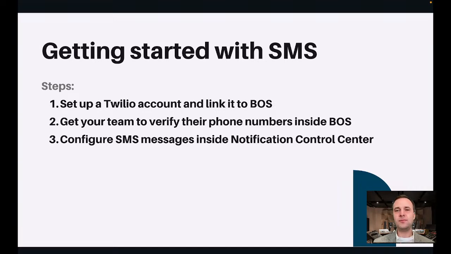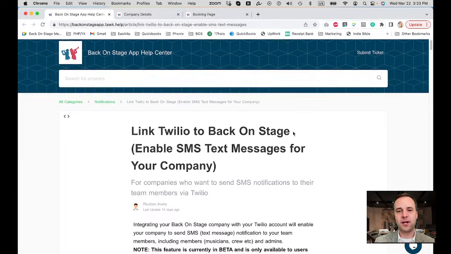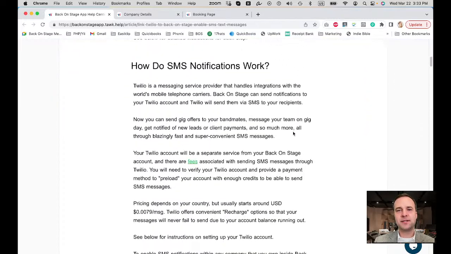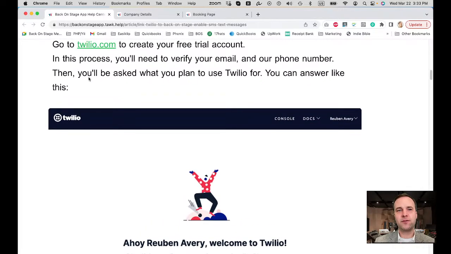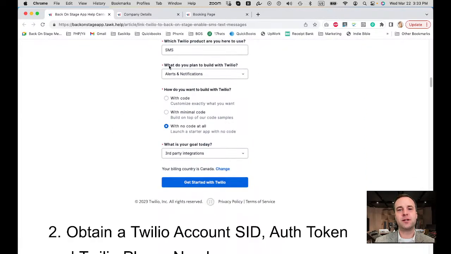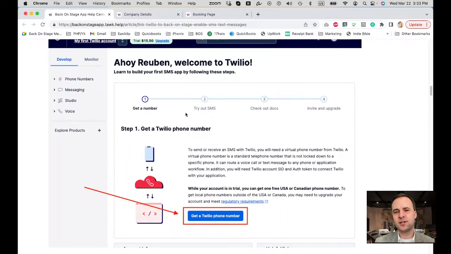So let's jump right into it here. I'm inside our Back on Stage app help center, and I'm looking at our link Twilio to Back on Stage article. I have a link to this in the video description here, so if you want to follow along there, you can do that as well. So basically, first step here is, like I said, create a Twilio account. So you head over to twilio.com, you fill in a bit of information there, and just like that, you've got an account.